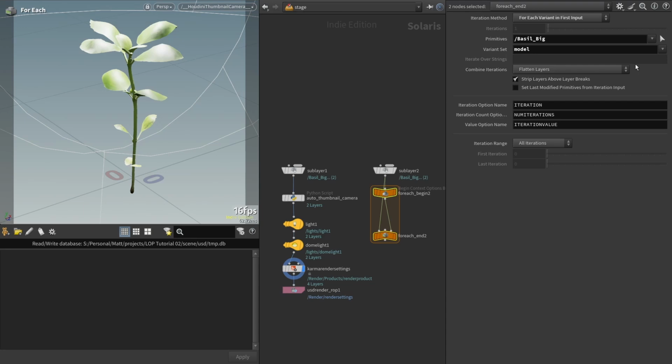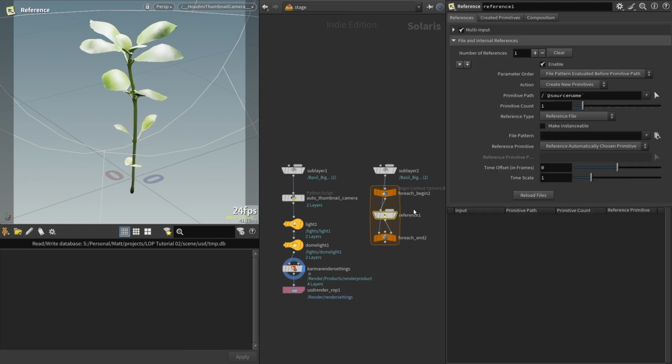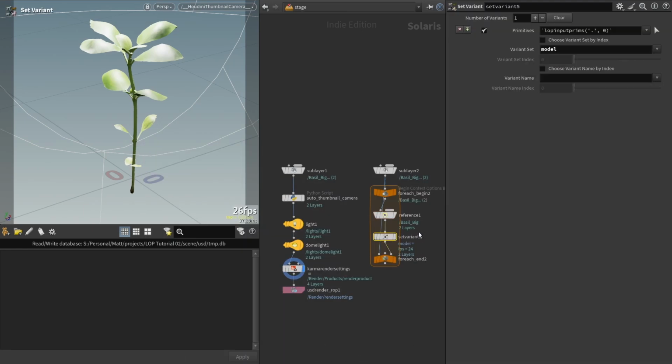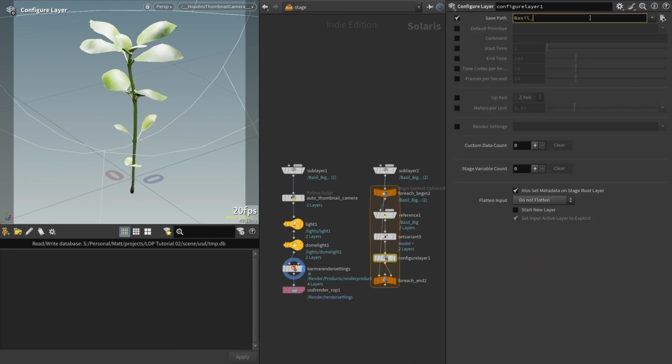That'd be overkill. Now set combine iterations to separate layers. In the loop, all we need to do is reference in the asset, then use a set variant node to set the model variant to the current iteration value, and put down a configure layer node to set the file name, bazel_big_at_iterationvalue.usd, and I'll make it an ASCII format.